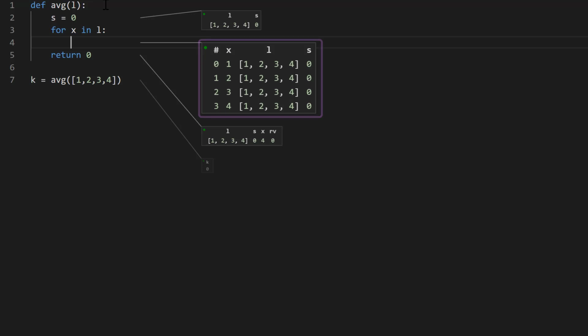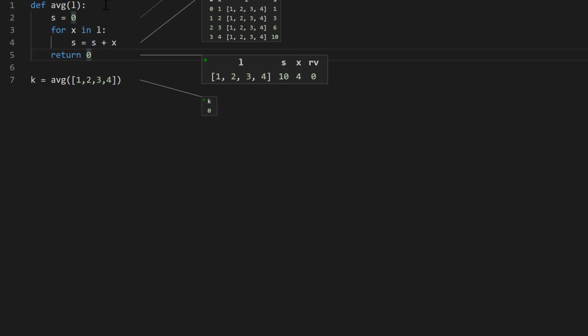L remains unchanged, it's the original list because it's not being modified, and s remains at 0 again because I'm not modifying s yet. Now I'm going to increment s with x, and immediately as soon as I do that, you can see that the value of s throughout the loop gets updated. And here at the very end, if I look at the value of s, s is 10, which is the sum of the elements of the list. You'll notice this RV over here. RV represents the return value of the function. And in this case, it's equal to 0 because I'm returning 0.